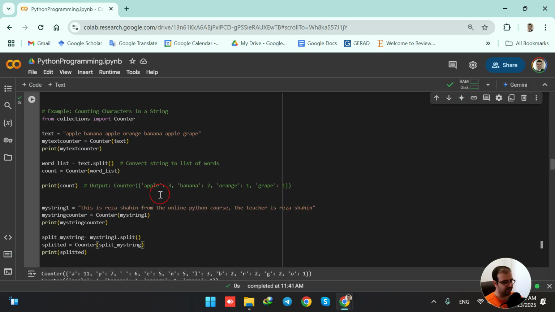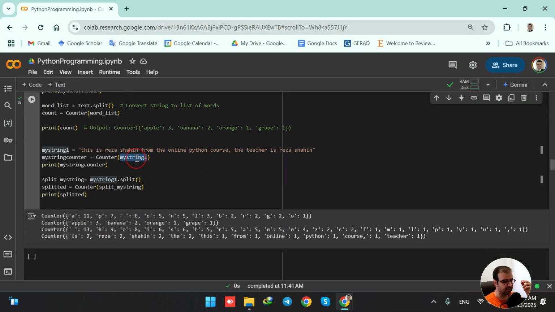So if I want to review, we have a string here, and the name of my string is my string1. Then I count the number of letters in this string. In order to count the number of unique letters, I use the Counter class. We have my string1 in parentheses and assign it to a new variable called my string counter. When I print that, as we mentioned, it's dictionary-like, so it has keys and values. It says space 13 times, H 9 times, etc.